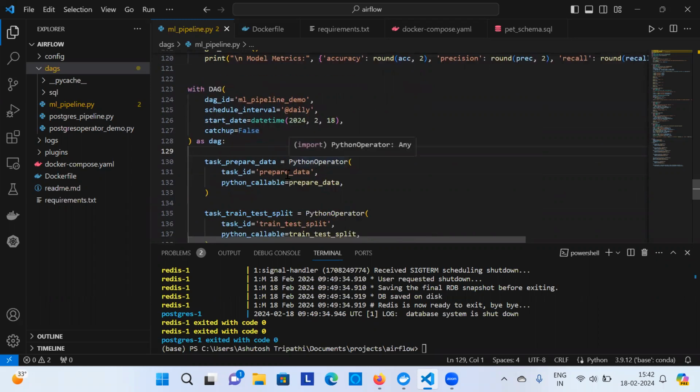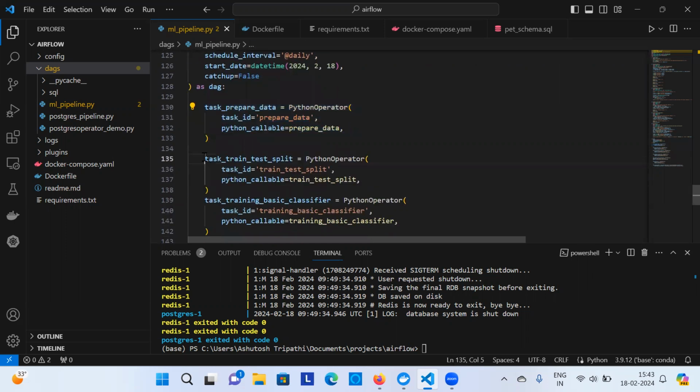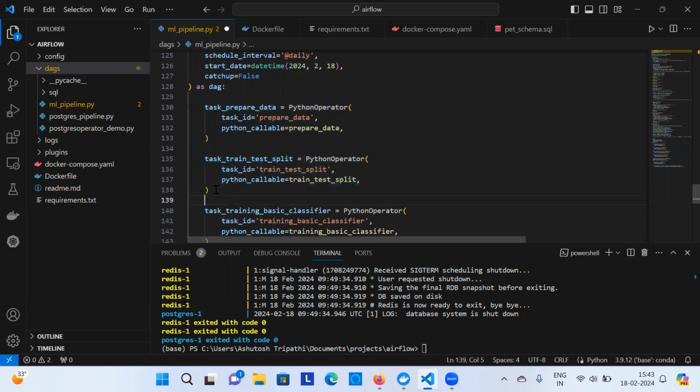So the very first task is prepare data. Inside task ID, you can define any task ID, and this task ID will be visible in your ML pipeline in the Airflow UI. Whatever name you want to make visible there, you can define that name. And then Python callable gives the exact method name which you have defined above. This is the way you can define the task.